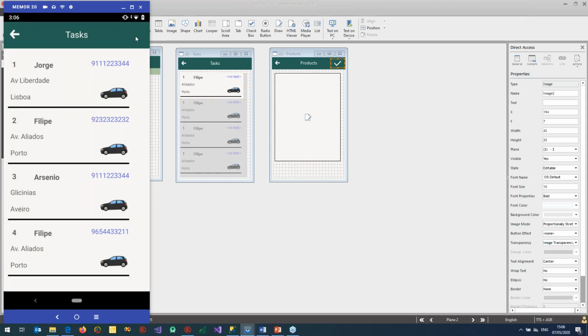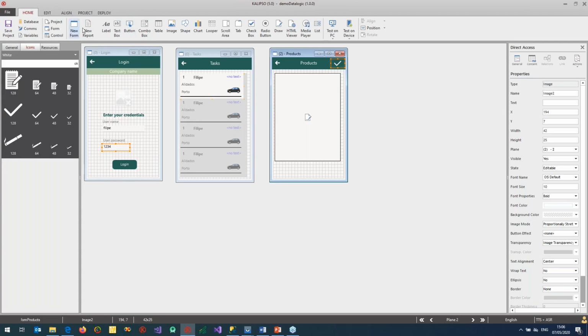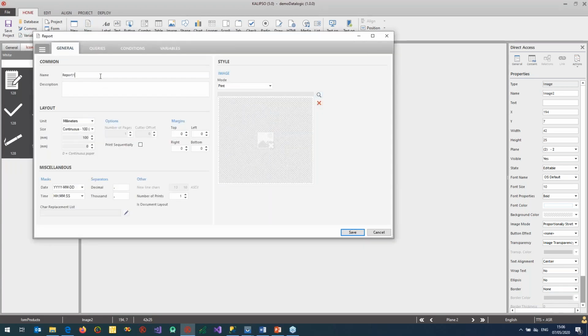Let's just do one more thing before we finish. Let's just send an email to the customer with a PDF file and with the image of the signature I've just done. How can I do that with Kalipso? It's very easy. I can create a new report, call it report order. We can say what type of paper we're using, if it's 2 inches, 3 inches for mobile printers, but I will use an A4, it's for a PDF.